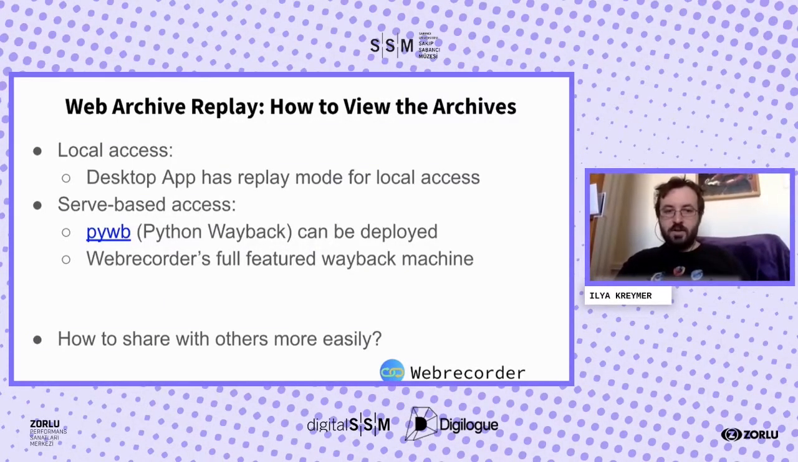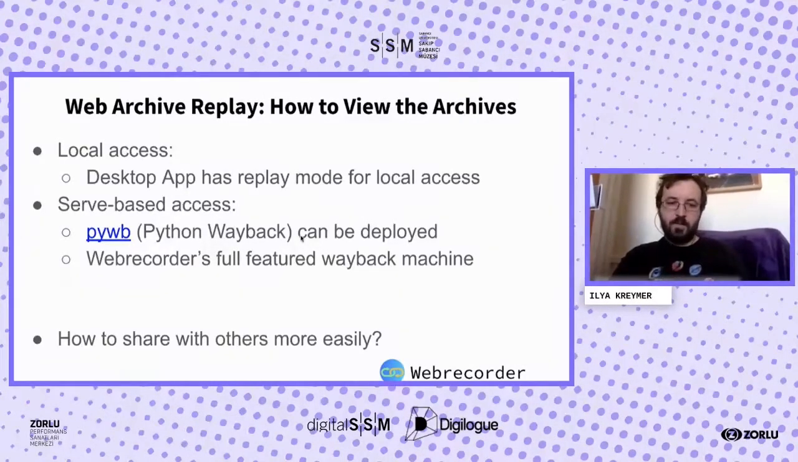If you want to share archives with others, another approach is to run PyWB, which is sort of the Python Wayback Machine. That's part of Webrecorder. It's a full-featured Python application. It can be deployed on a server and then serve archives. But how can you share things, specifically what you've archived locally, with others more easily?